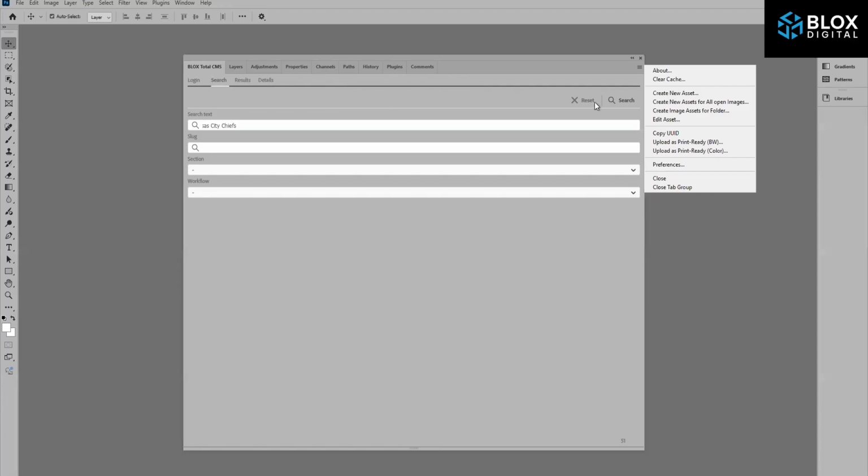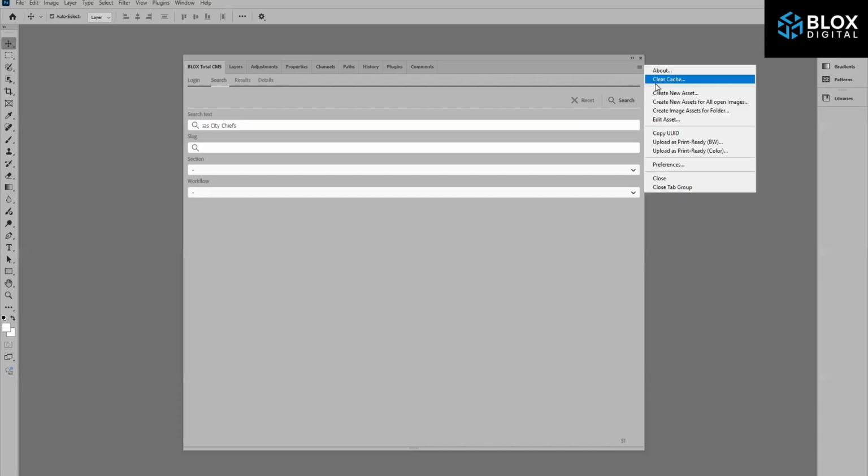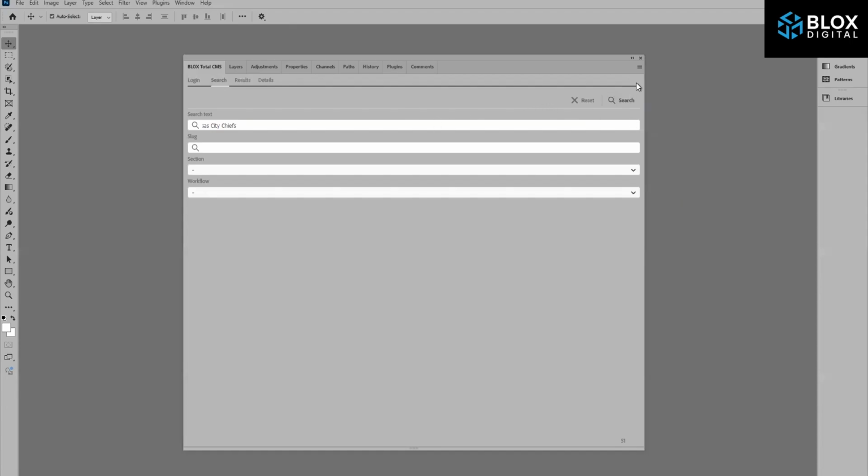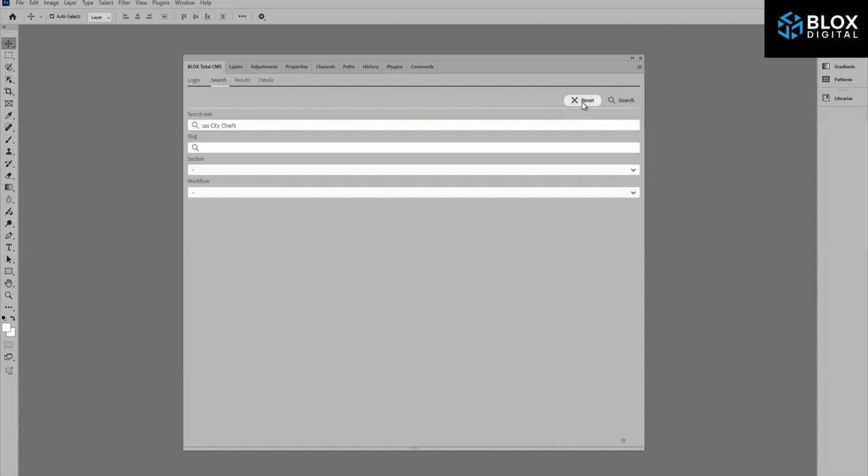So again, if you ever need to clear out your cache, that option is going to be available here from the upper right-hand corner. This menu also features our other options here to edit asset, which we'll talk about in a little bit, create new assets, and how to upload print-ready black and white and print-ready CMYK images. But in regards to clearing your cache, that option is going to be available right here, along with the reset button to be able to just reset and clear out your search parameters.